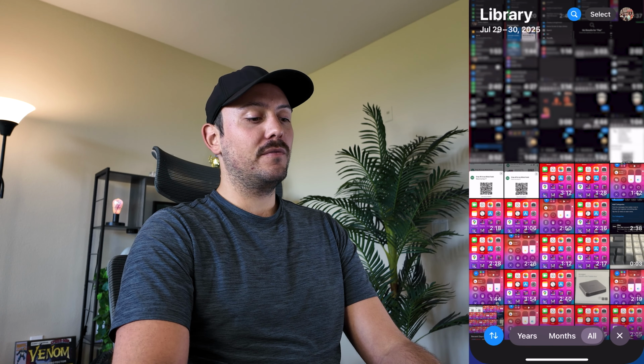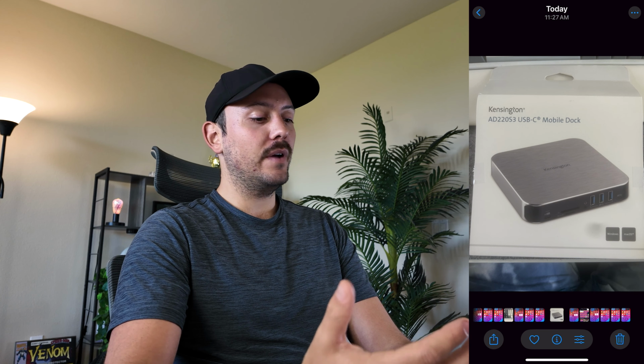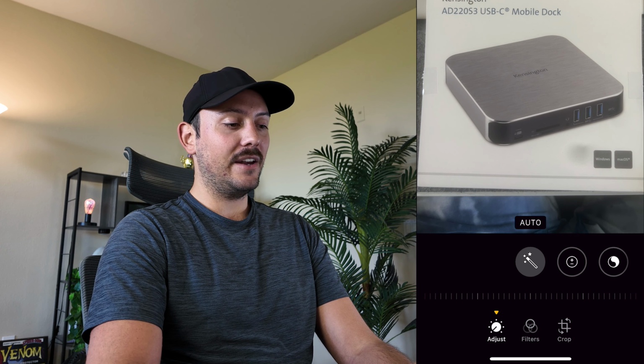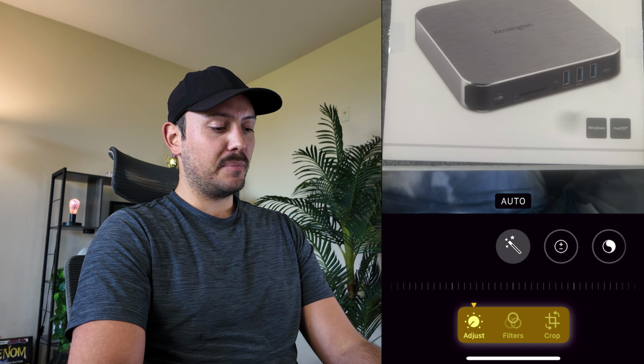So step one is to open up your Photos app and select a picture that you want to edit. Once you have your photo up, look at the very bottom next to the trash can item, and you're going to select those dials to get into the editor window. Then you're going to want to look at the bottom again on the far right and click the crop icon.